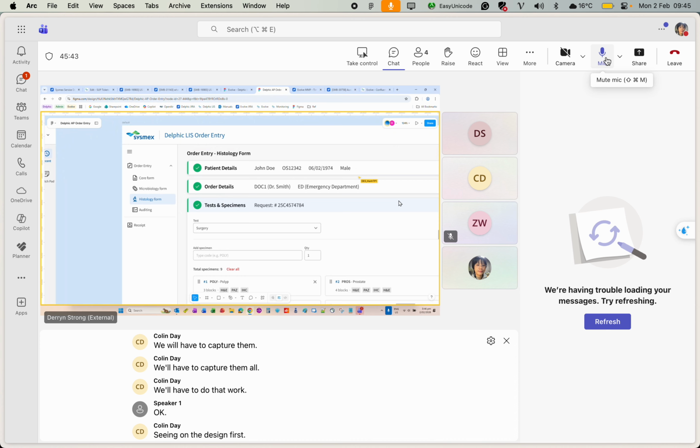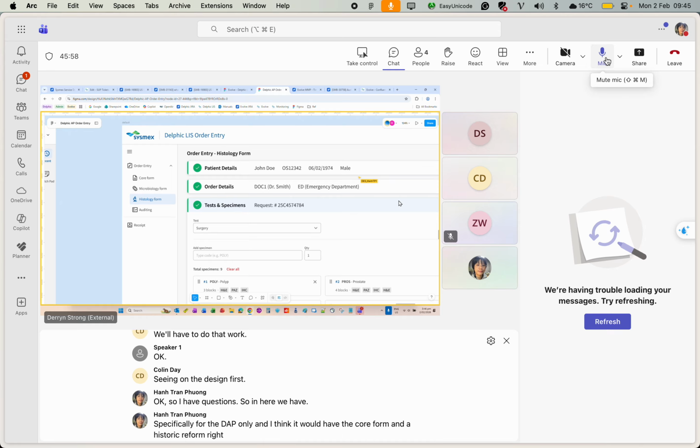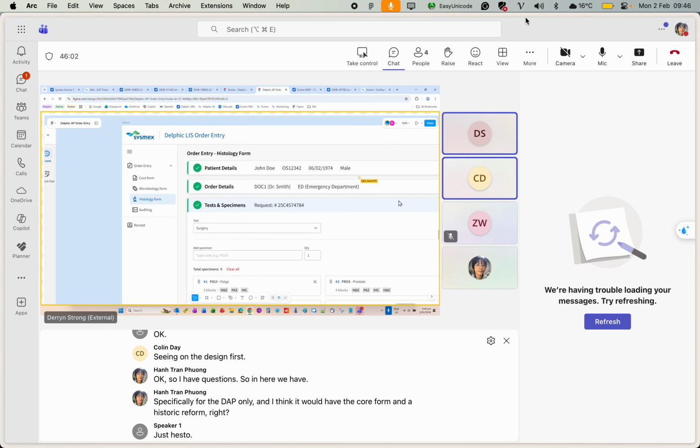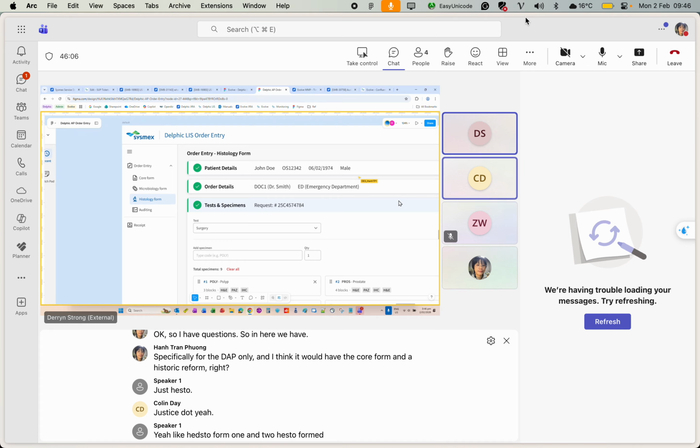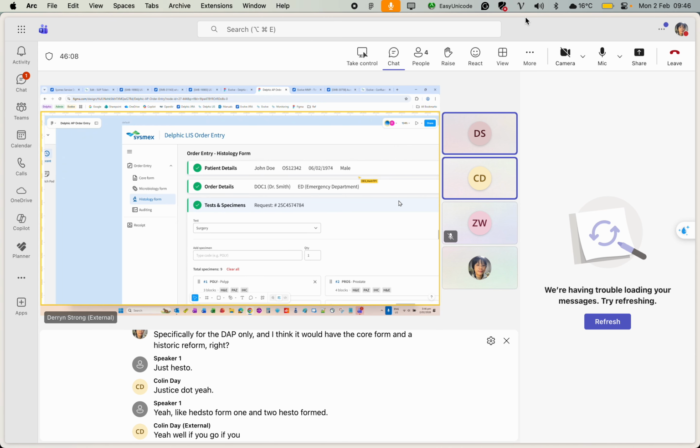Okay, so I have a question. In here, we have order entry specifically for the AP only, and I think it would have the core form and the histology form, right? No, just histo. Just histo, yeah. So histo form 1 and histo form 2. Yeah, if you go back up to workflow 1.